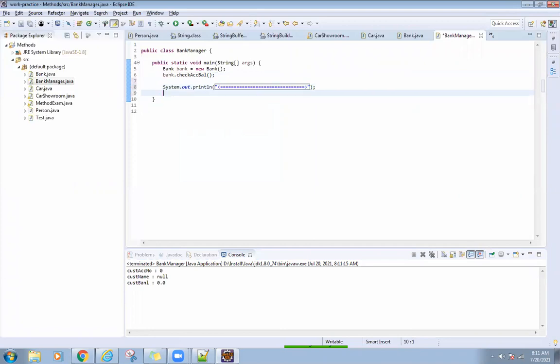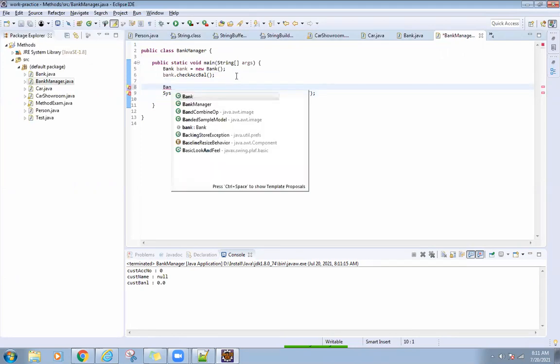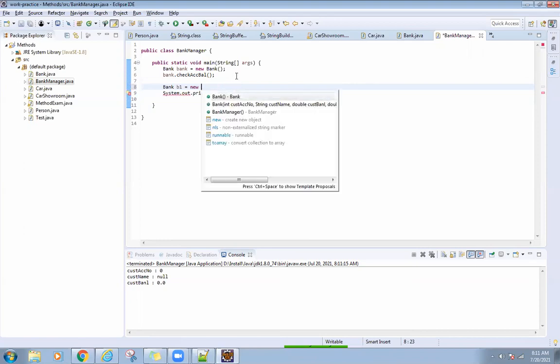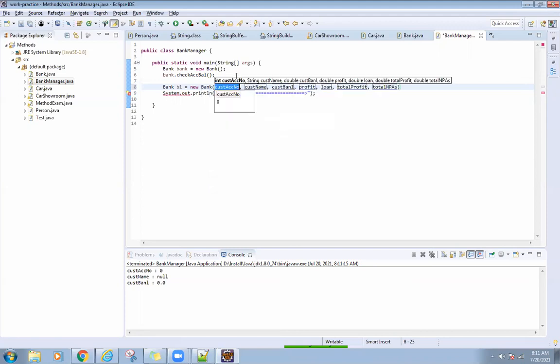Okay. Now what I will do, I will create a Bank object b1 equal to new, and you can see here there is a no-argument constructor and a parameterized constructor. I'm going to use the parameterized constructor.